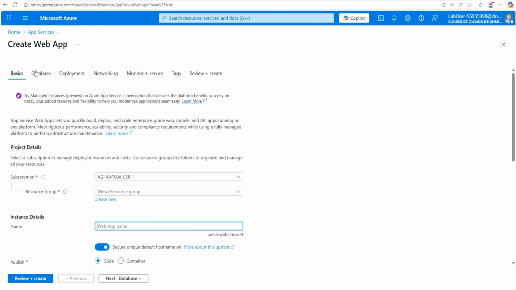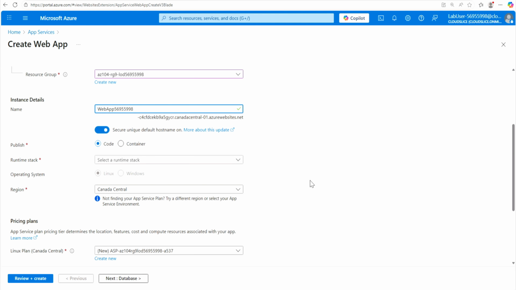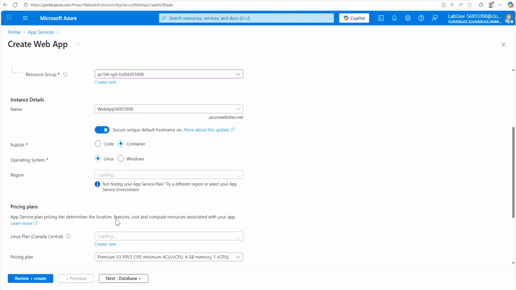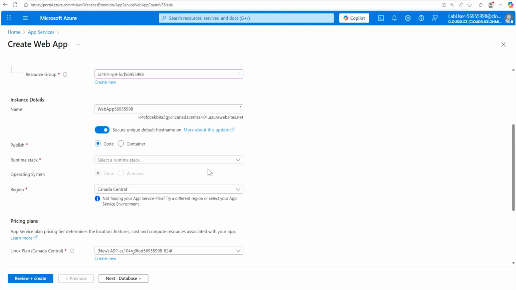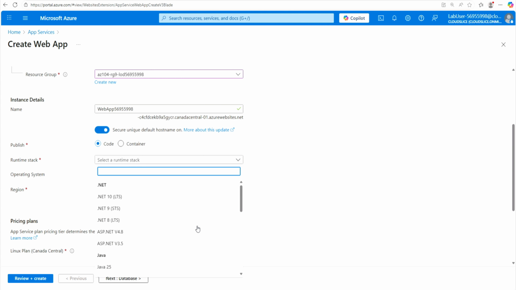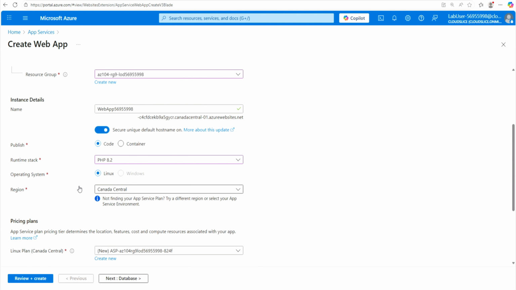And here all the options are available, like different tabs. In the basics tab, we are going to select the subscription, resource group, then give a web app name. In our case, we are not using a container. You can see that option is available, that you can select container, but in our case, we are using code. And the runtime stack, the programming language, is PHP 8.2. And underneath, the operating system is Linux.